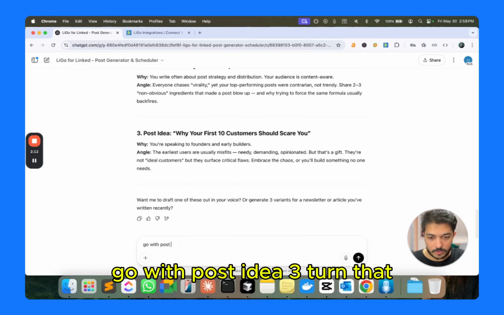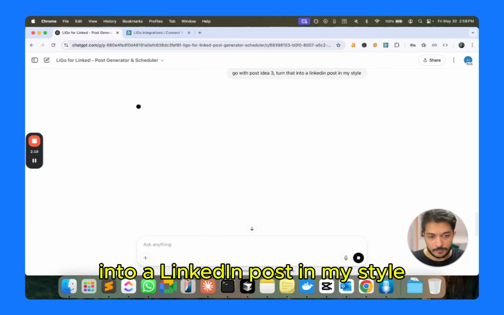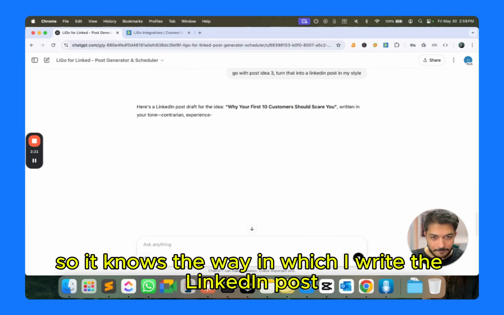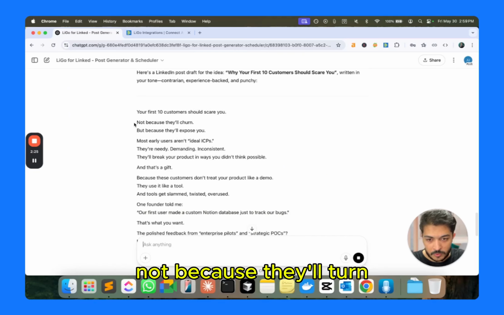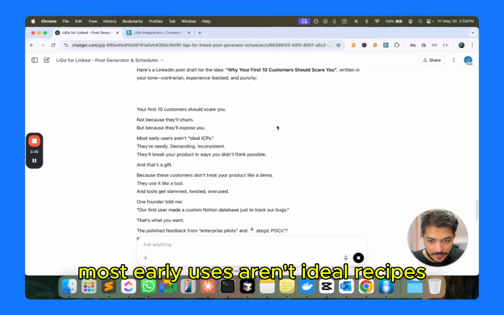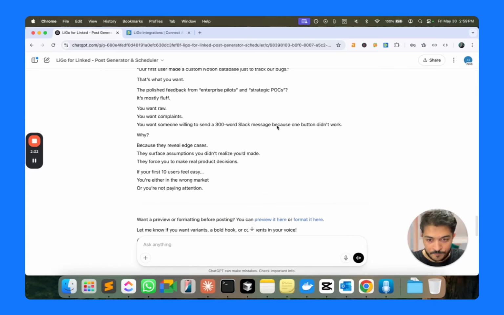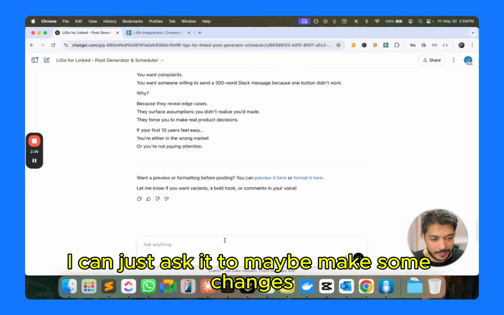And I'm going to tell it to just go with post idea 3 and turn that into a LinkedIn post in my style. So it knows the way in which I write the LinkedIn post. So there we go. Your first customers should scare you, not because they'll churn, but because they'll expose you. Most early users aren't ideal ICPs, blah, blah, blah. Yeah, so this looks good.